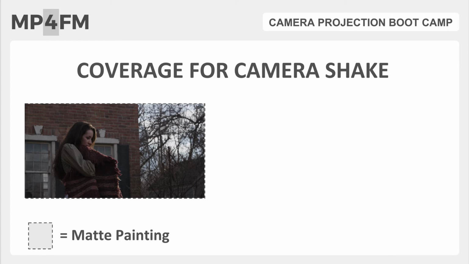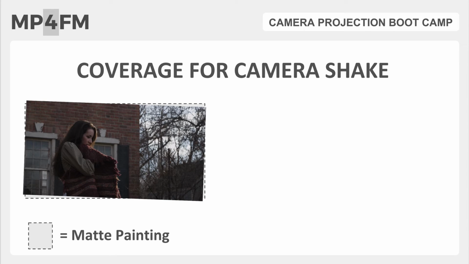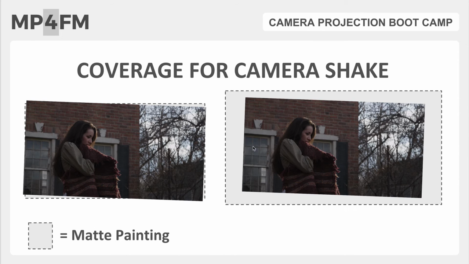So when the camera moves just a little bit and you've made your matte painting to be exactly the same size as the frame, then on different places in the frame, you're going to be missing matte painting. So that's as opposed to providing a bunch of overscan so that when the camera shakes, there's matte painting back there that you'll be able to see.